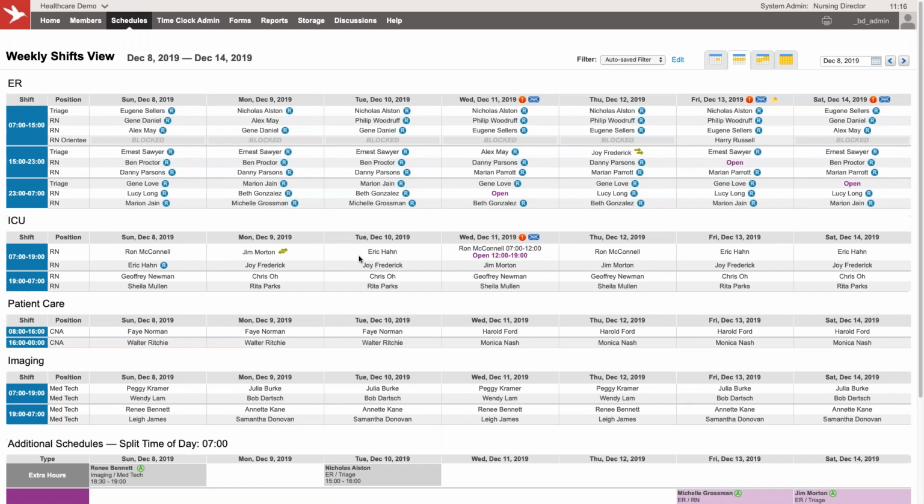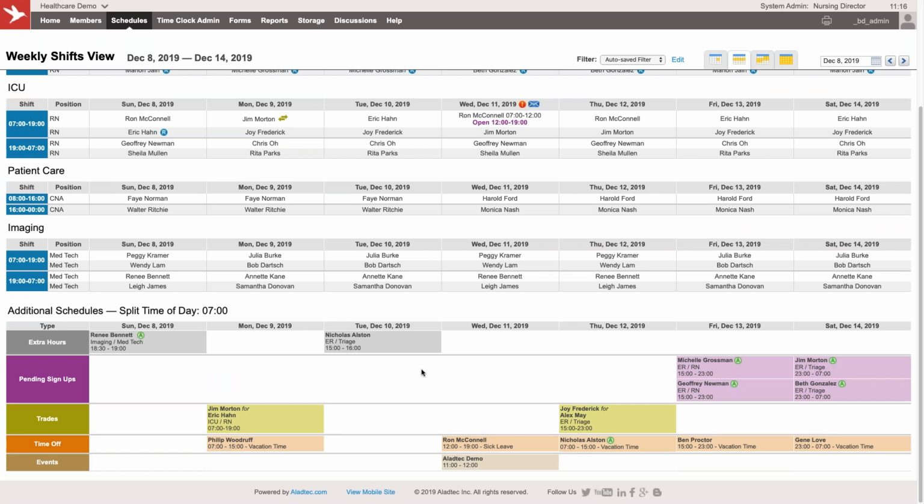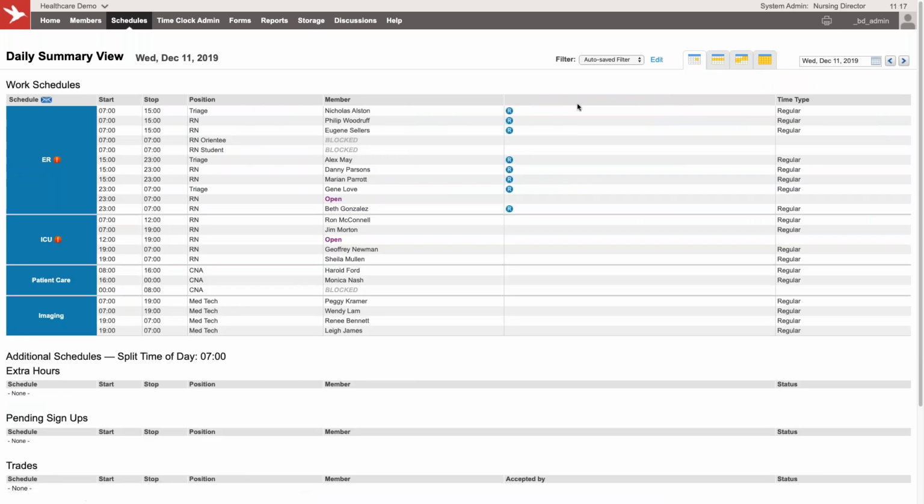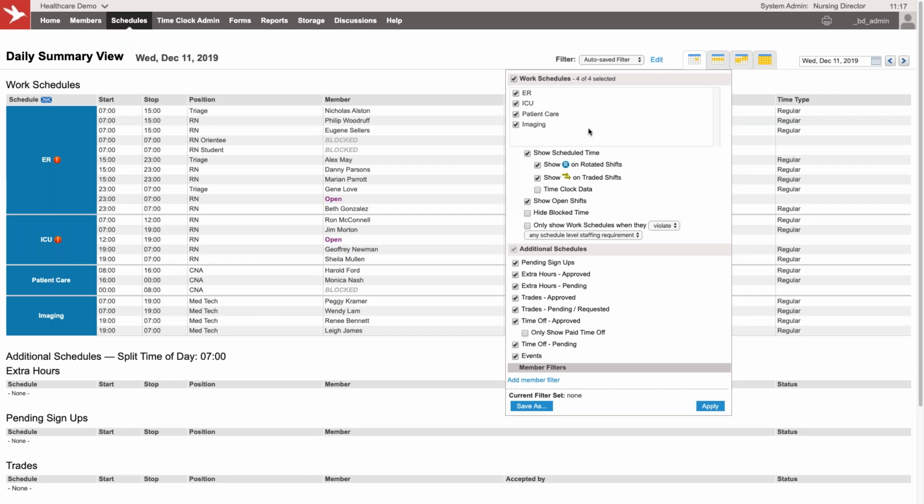If I scroll down here, you'll also see some additional schedules that will point out things like extra hours, those signups, trades, time off, and events. Those will all be displayed on any of the work schedule views. You'll also see in this case, separate schedules and then the types of positions and then who's in those positions specifically. So the weekly shifts view, if you like to see things more in a daily view, a daily summary view is going to show you kind of a snapshot of the day, specifically today.